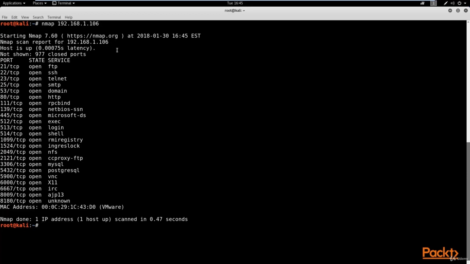Nmap by default will scan for 1,000 ports. That is by default. You can, however, configure this to your liking, and this is where you get more advanced with Nmap. Now, as you can see, it's returned ports. Fantastic. We have an actual result, and this is great because we can understand how this is all working out.